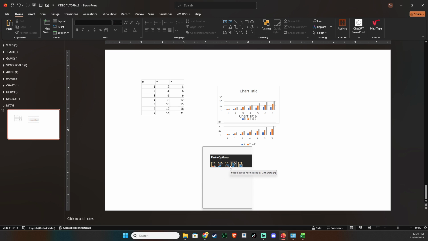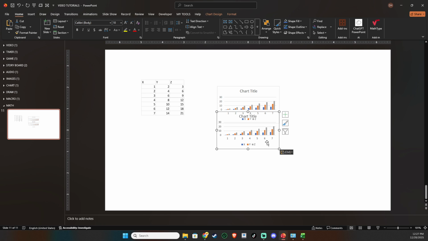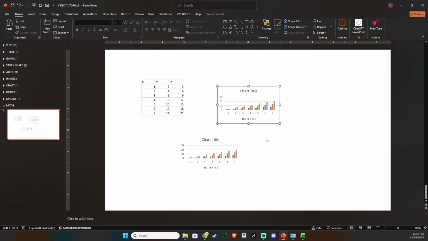To change the source of a link, select it and click Change Source. Then browse to and choose the new file you want PowerPoint to reference. This is the right move if your Excel workbook or media file was moved, renamed, or replaced, and you want the presentation to point to the new location without rebuilding the slide.